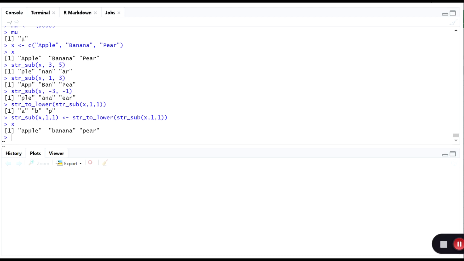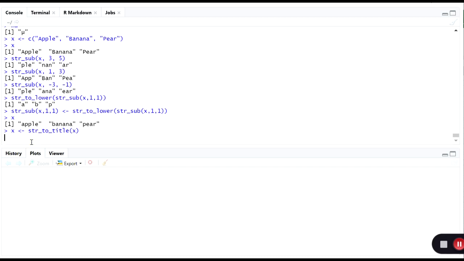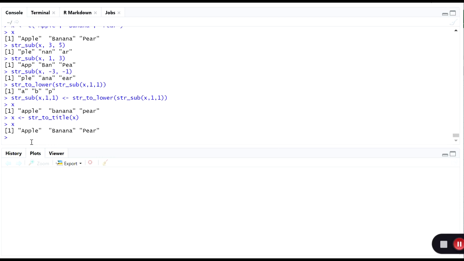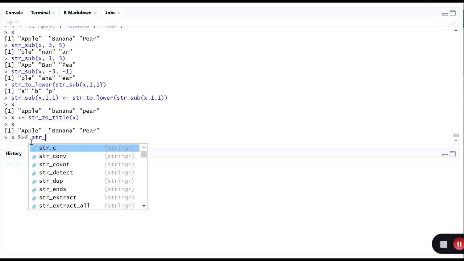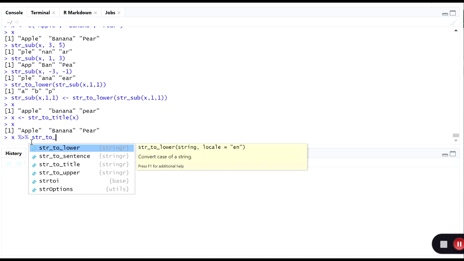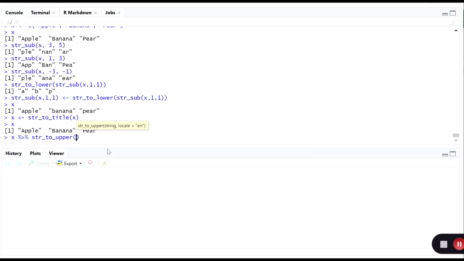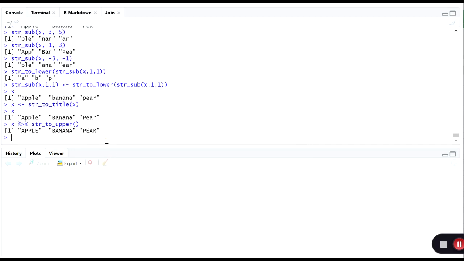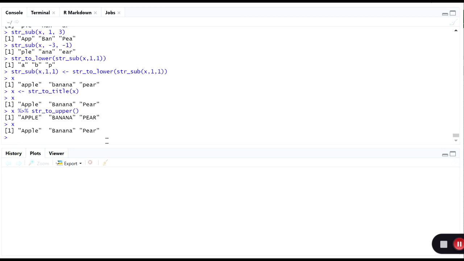There's also a str_to_title command. And all of these are pipeable, so I could do X. Let's see, what else is there? Let's try upper. But now if I look at X, did I change it? No, because I did not reassign it. So I did the str_to_upper.